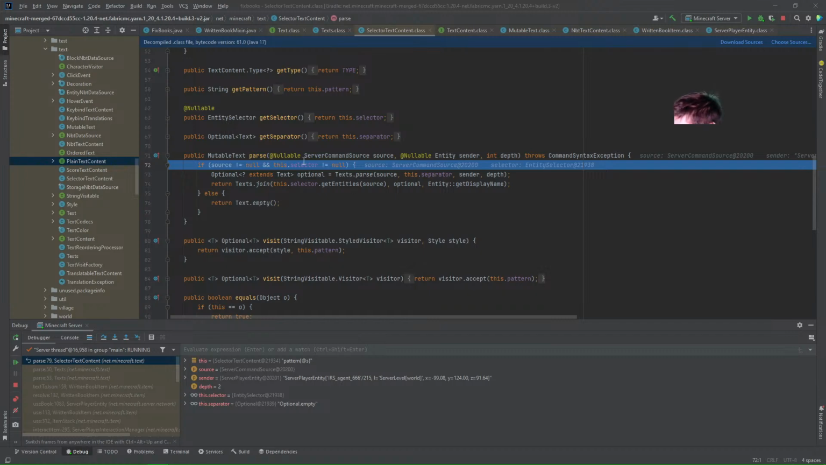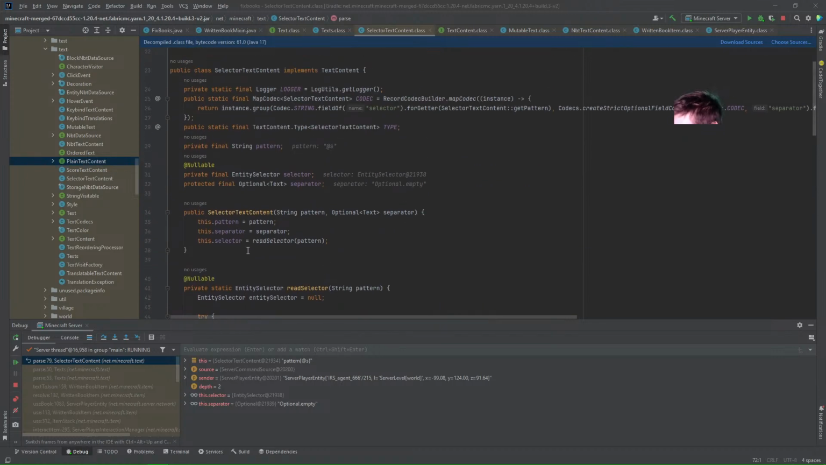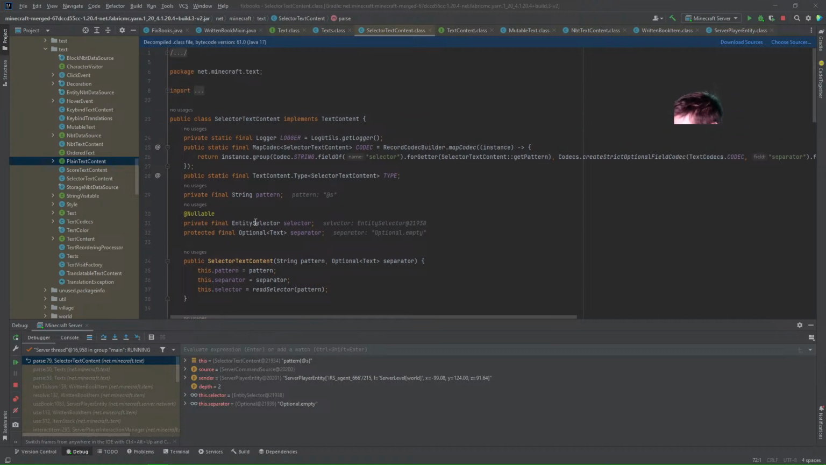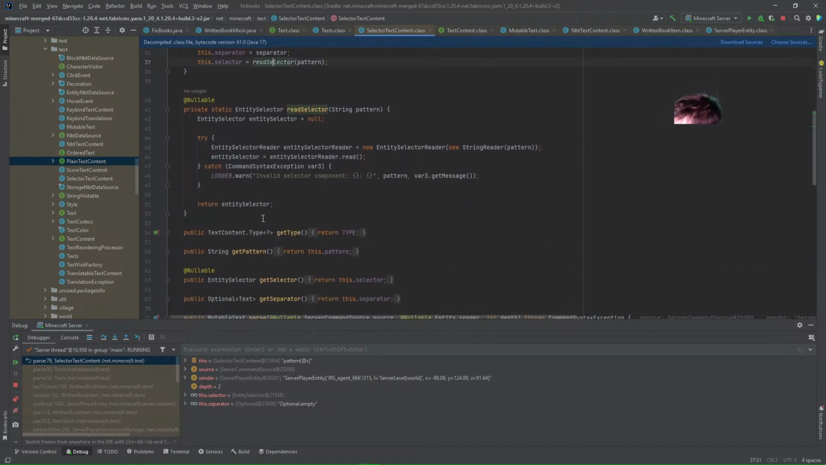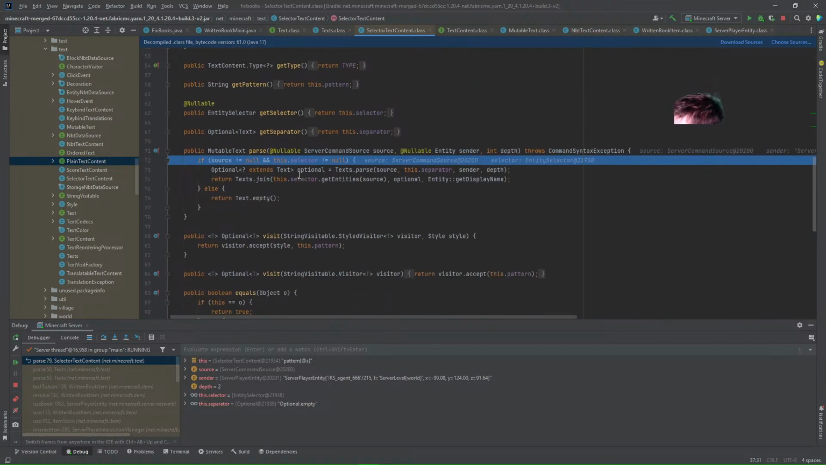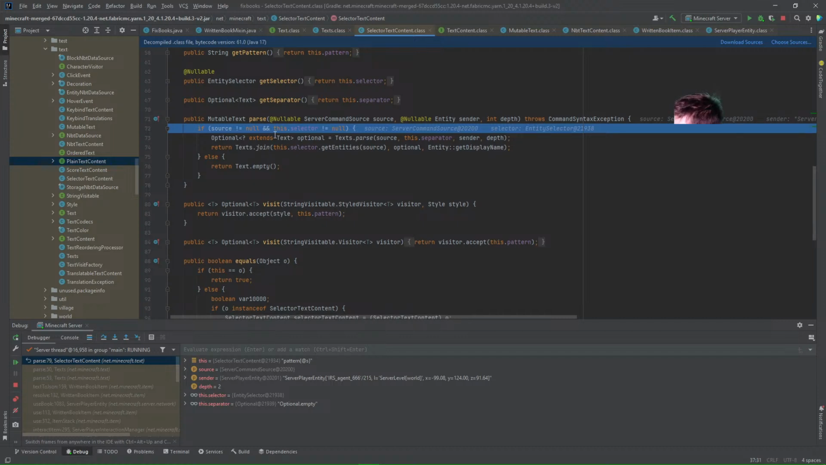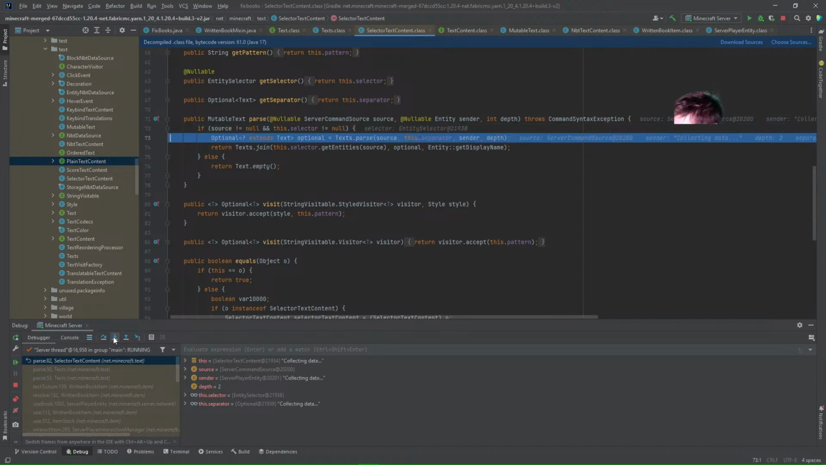Okay, so if this dot selector, what is selector? What is this dot selector? Selector is entity selector, which upon creation reads the selection of whatever the string pattern is. What is read selector? That's this method here. New entity selector string reader. Okay, well that probably does that. Anyhow, we'll see what it returns here, but I'm imagining we're going to go into something here. This should be pretty simple. So we step in there.